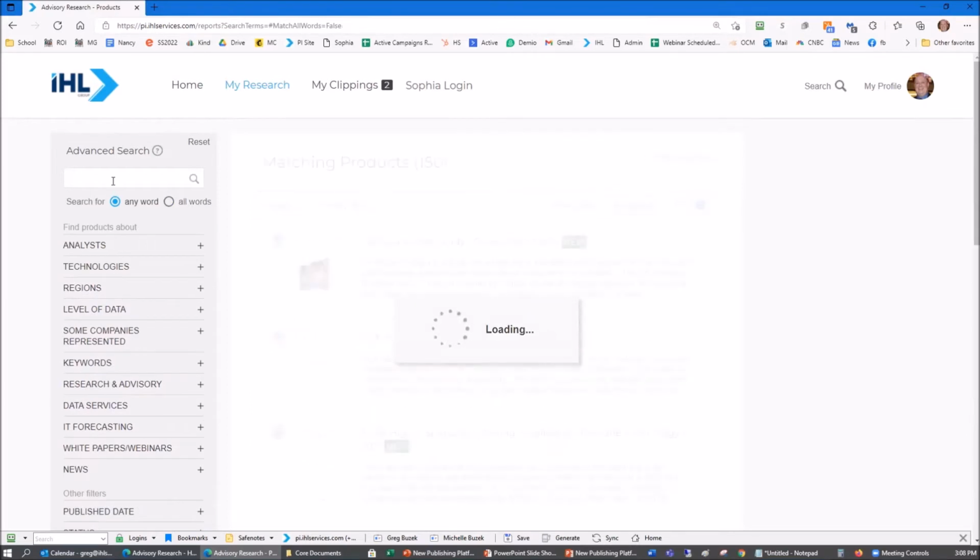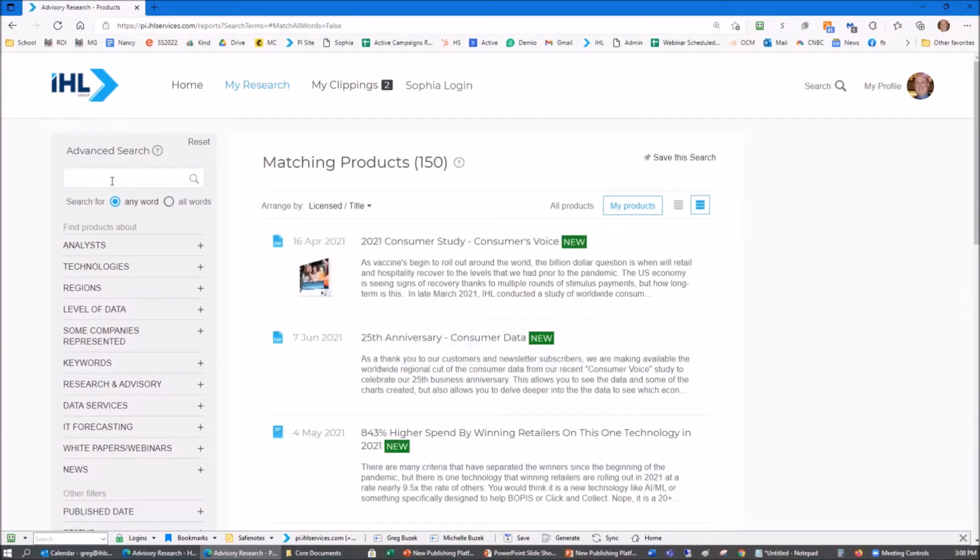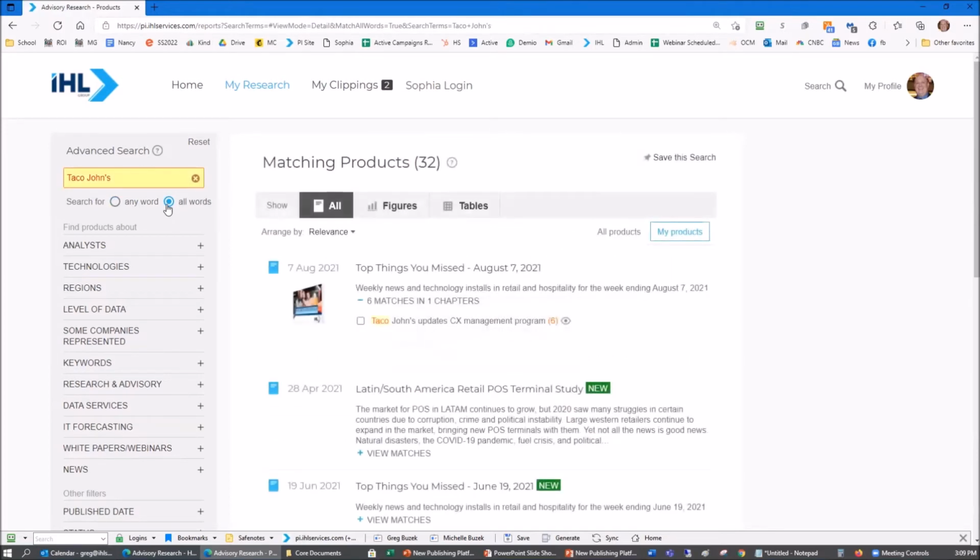Another example would be, let's just choose a company that you can search for information on and see if they're in there. So let's use Taco John's, for instance, and we say we want to look at all words, and now it's going to search the data and newsletters looking for information on the individual account. And then finally, you have the ability to go in and once again, go through the trade process.